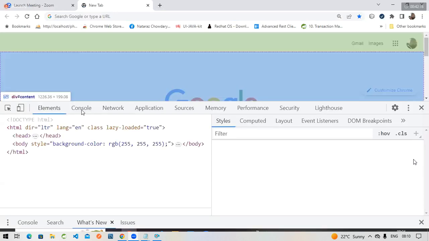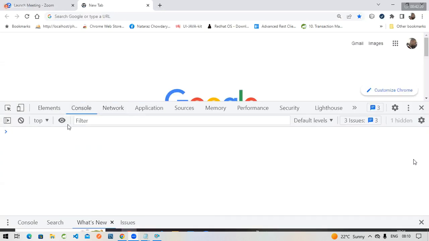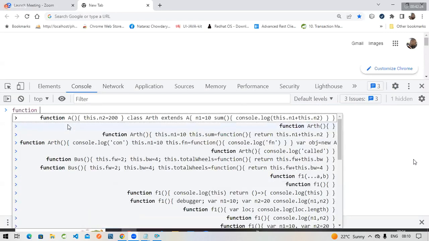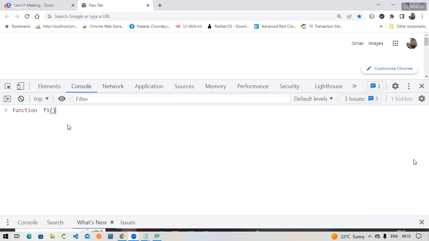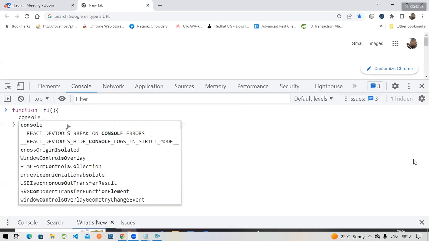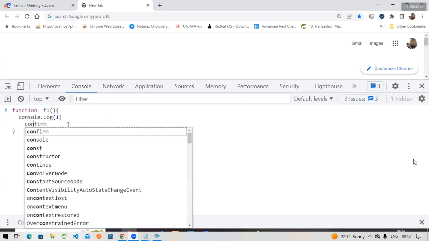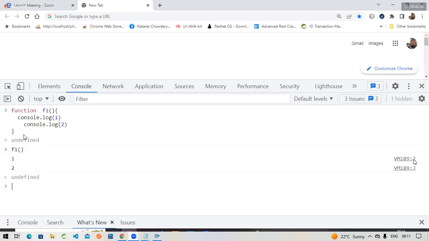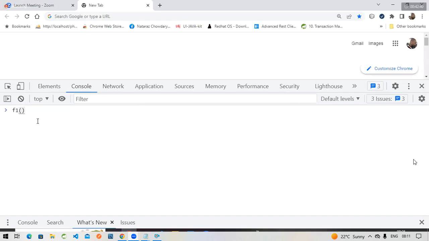Okay, let me write a simple program in the console. I have a function f1, and there are multiple statements in it: console.log of 1, console.log of 2. If you call f1, it prints them. But my question is, I want to see the line by line execution here.